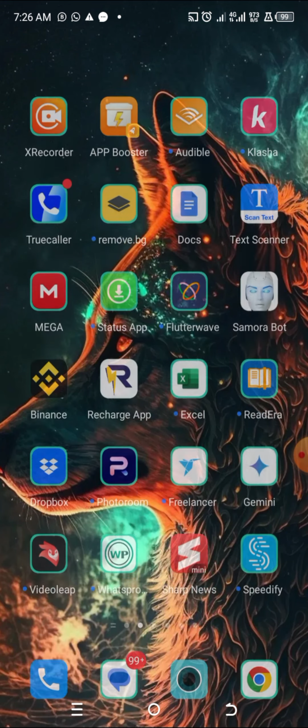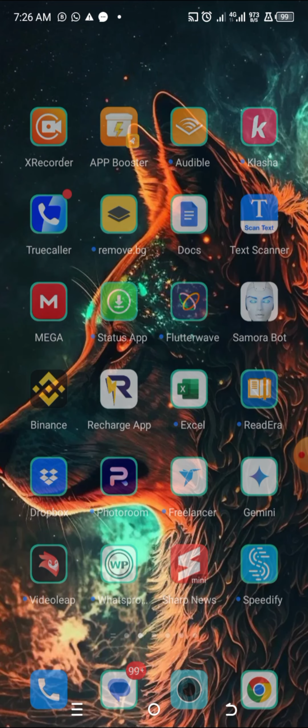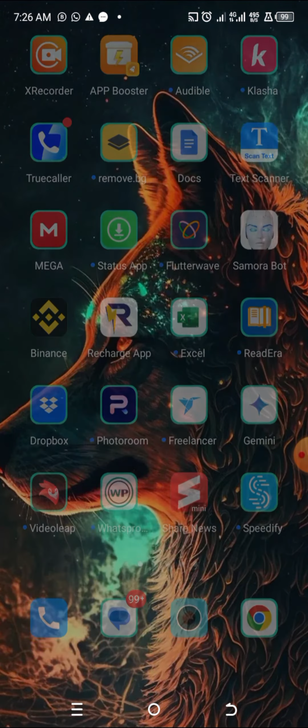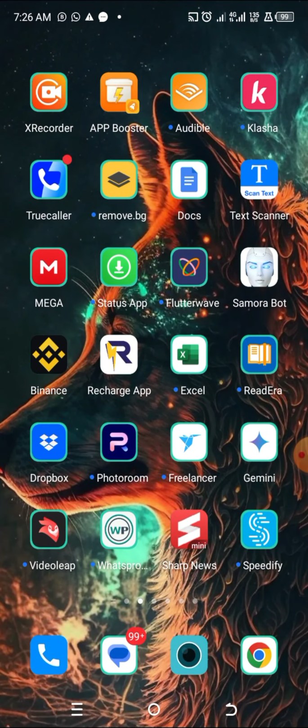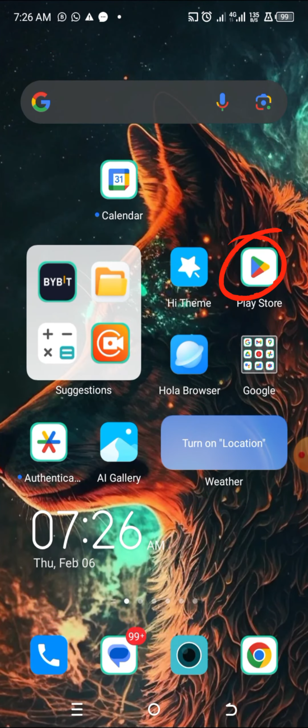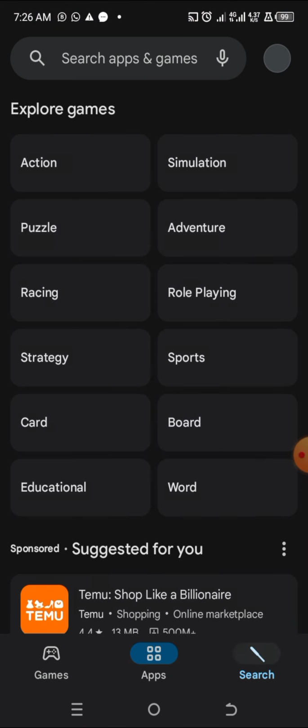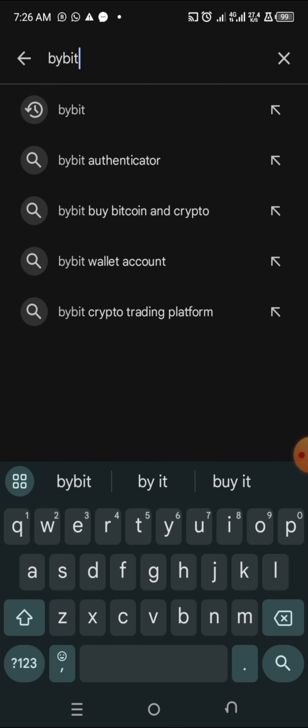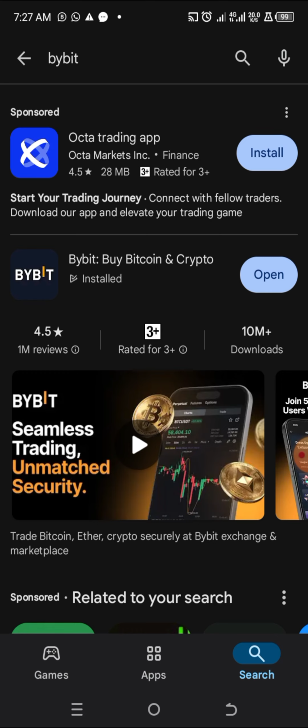The first thing you need to do is log in to your Bybit account. Now, if you don't have a Bybit account, you can go on the Play Store and install Bybit for yourself, and then you sign up. This is the app that you're looking for.